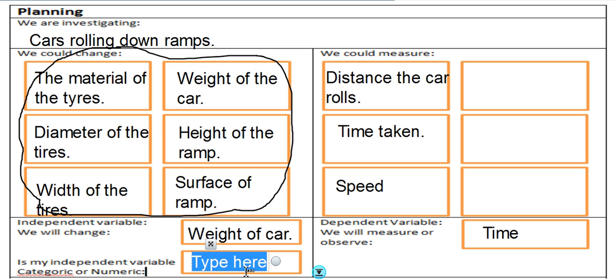Okay, so because those weights are numbers, 100, 110, 120, 130, and so on, I call that a numeric variable, because they're numbers. Now, if you're not sure how to tell the difference between a numeric and a categoric variable, there's another video that you can watch, so have a look at that one. And that is how we plan out what variables we're going to use in our investigation.